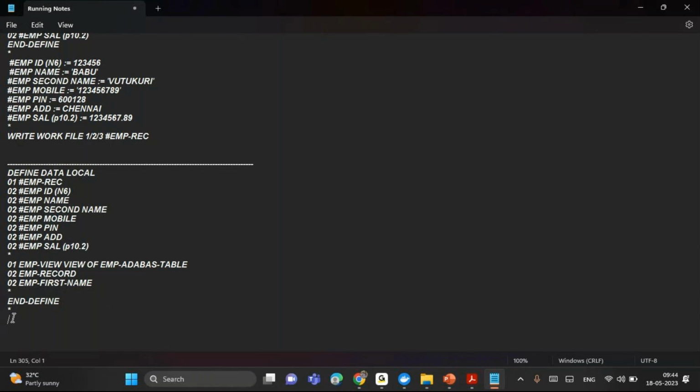Immediately after the END-DEFINE, you can start your programming logic. When you start like that, automatically the compiler will understand that this person has completed his definition and started his coding, because we don't have any division concept like procedure division or working-storage division or data division. We don't have anything like that. So immediately you can start here.